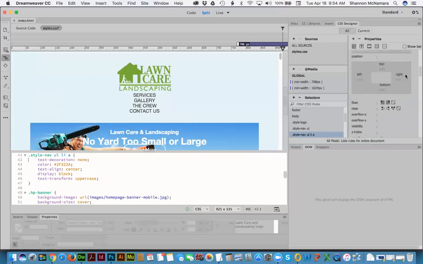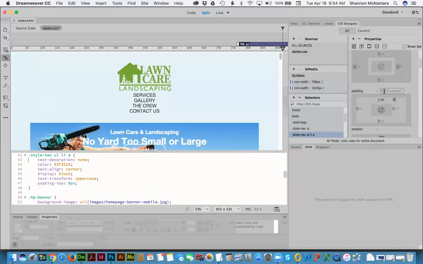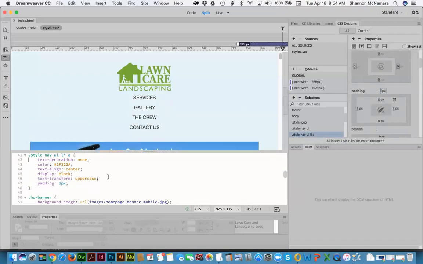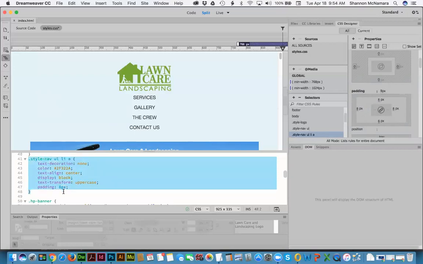And then I need to add in some padding. So for the padding, I want it to be 8 pixels. So I'm going to set a shorthand for 8 pixels, which you'll notice adds 8 pixels all around for me. So here is my code right here that I just added in. If you need to pause the video and type in the code, this is the code that we have just added to get our navigation to be centered on the screen underneath our logo.